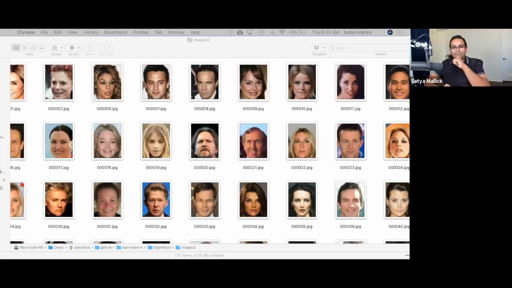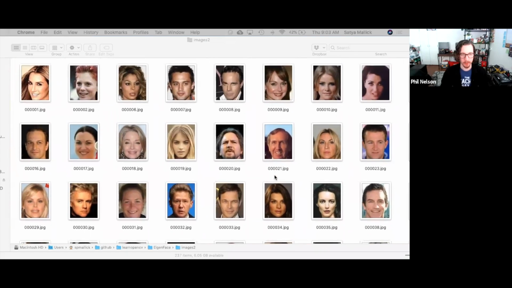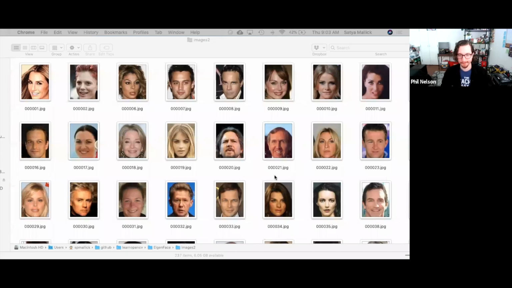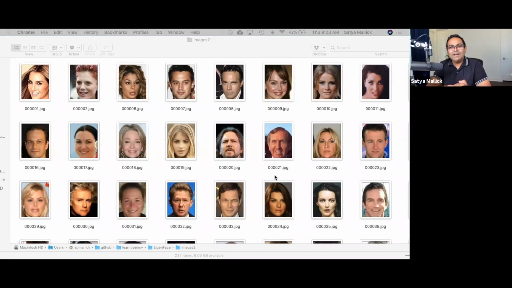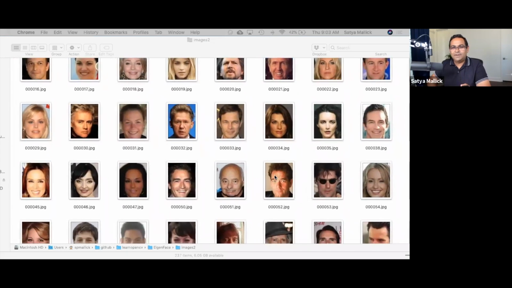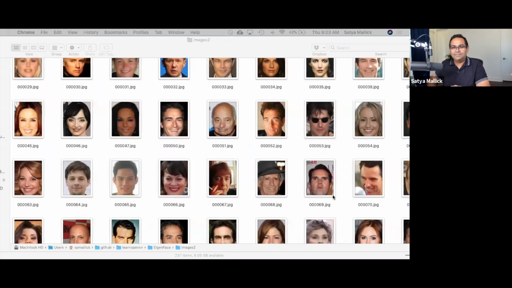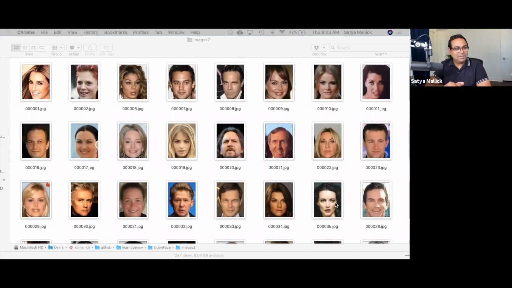So let me share my screen. Okay, so these are some Hollywood celebrities. There are 200 of them. I recognize some of them for sure, and some of them are not really Hollywood. Like we have a British comedian, but they are, on average, good-looking people.